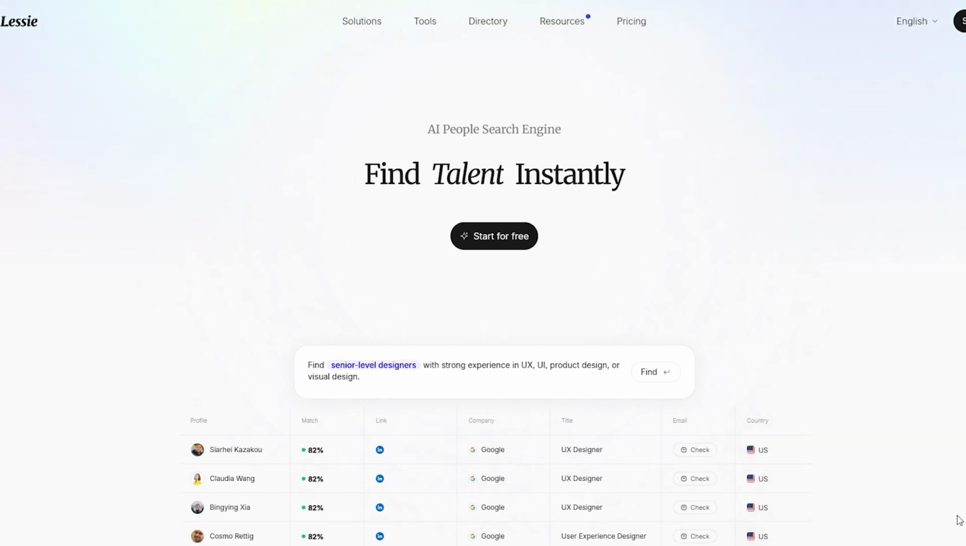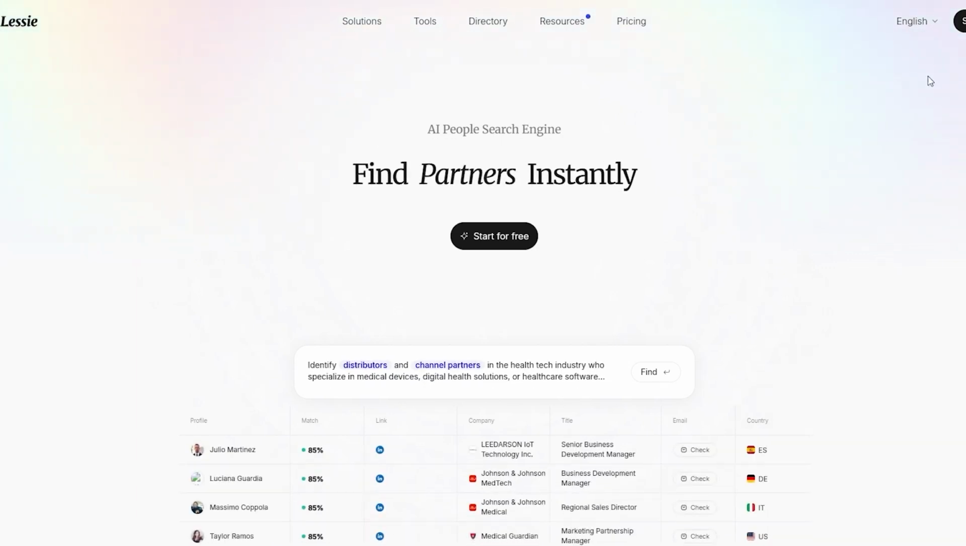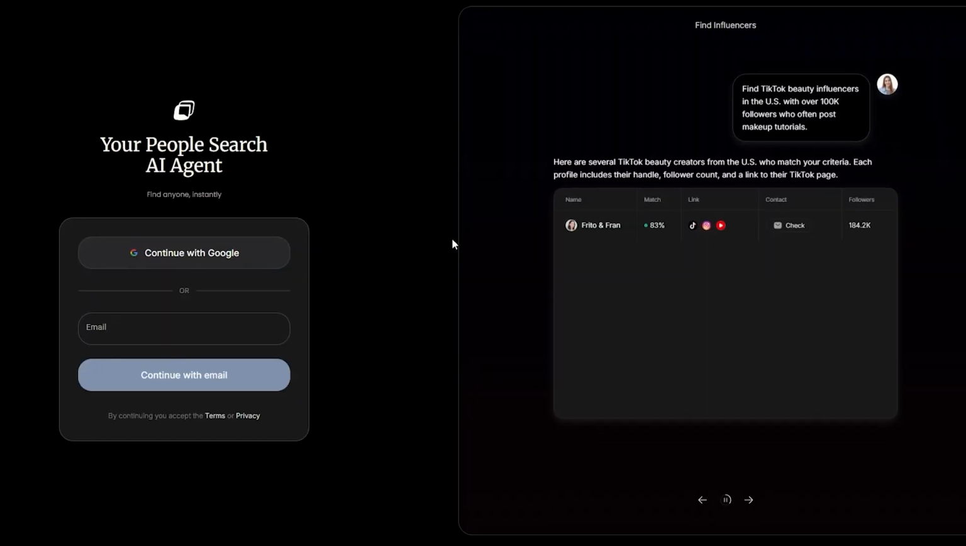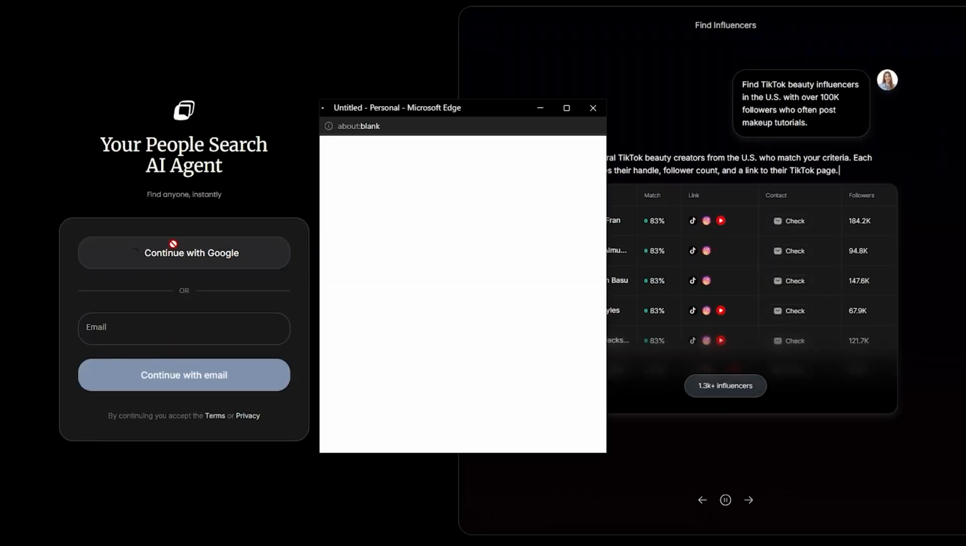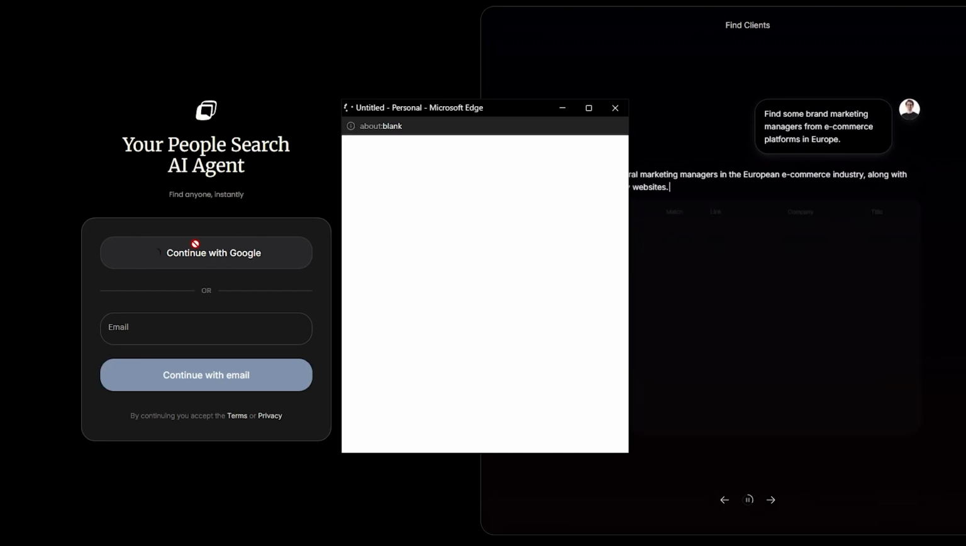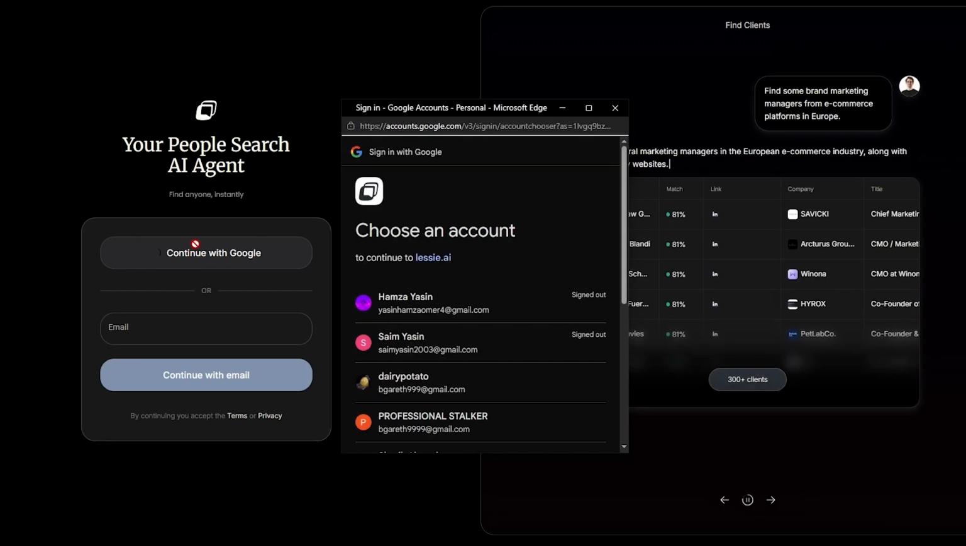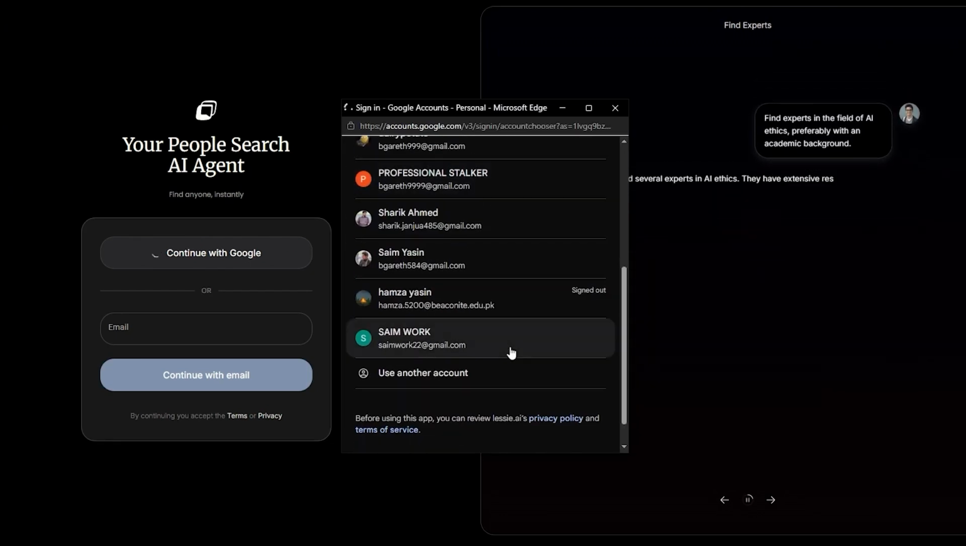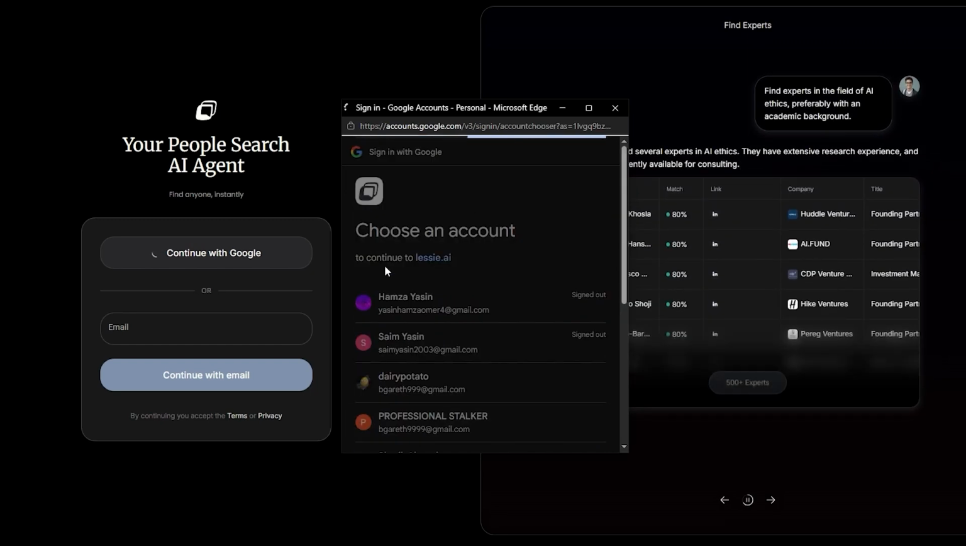So for this, what we're going to need to do is come to Lessie AI and hit start for free. Now, once you hit start for free, it will open up the login section where you're going to want to set yourself up with Lessie AI. So I'm going to hit continue with Google. You can choose to continue with your email if that is what you want to go with. And once we're over here, you're obviously going to log in with your account.